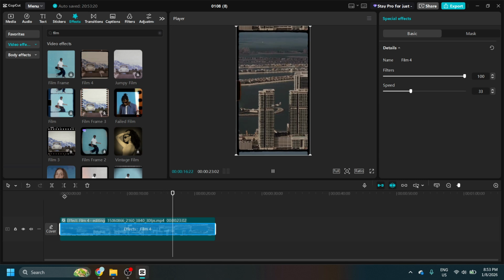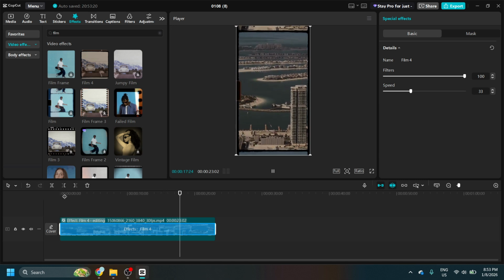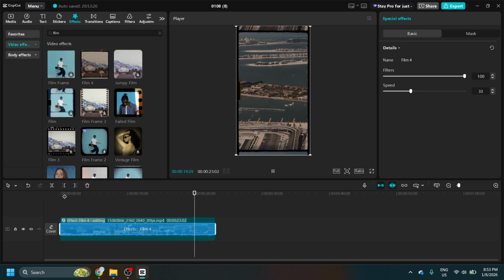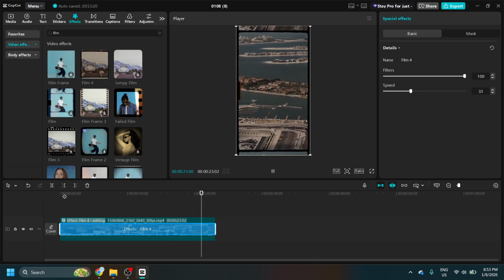That's it. Open CapCut, add your video, head to Effects, search for Film, and choose the look that fits your project. With a few careful tweaks, your modern footage will feel timeless.